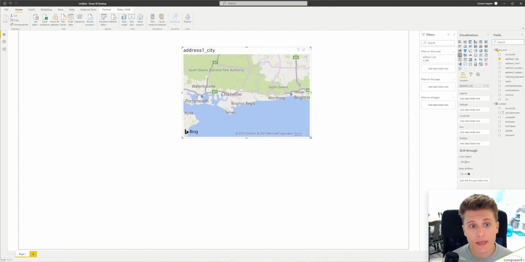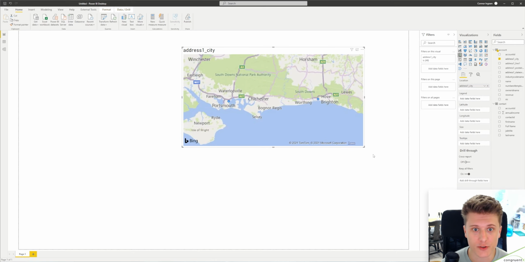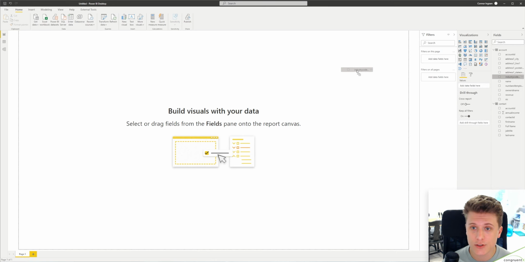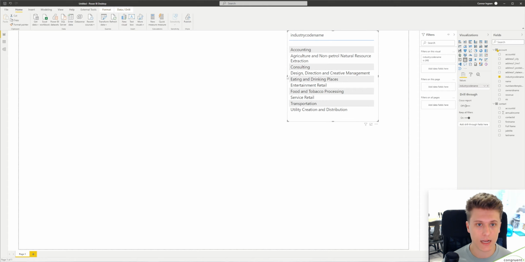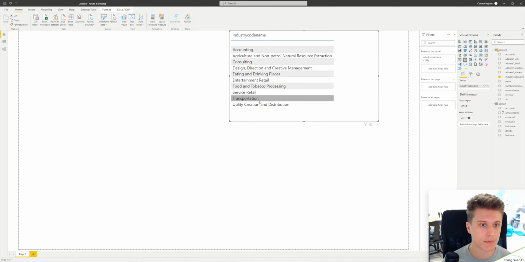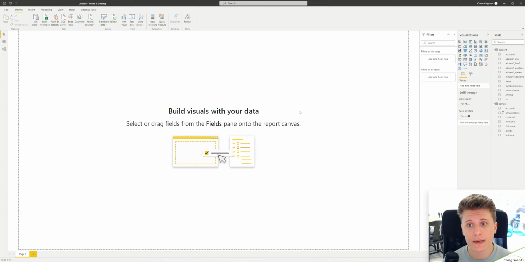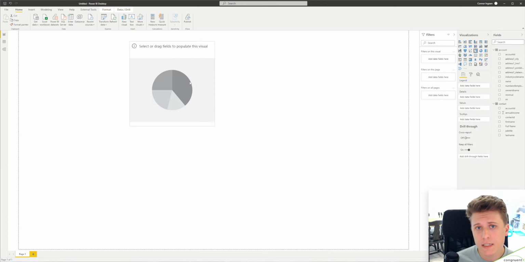You can see Power BI grabbed a map visual. You'll see if I click and drag industry name code, it'll grab a table to show me all the different options for industry name code. So let's say we want to show accounts by industry. There's two ways we can do this.